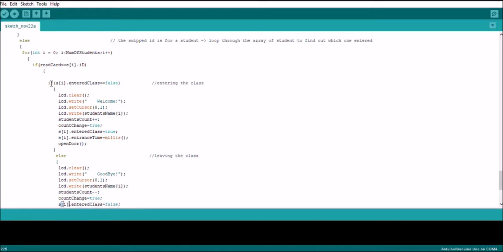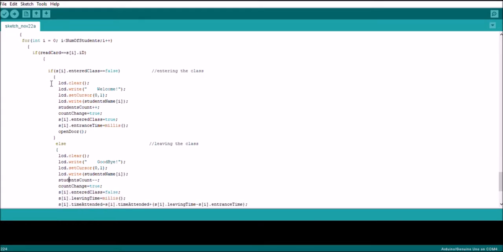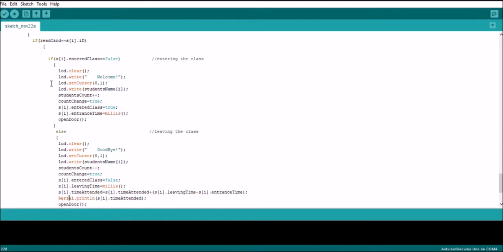Here is the else part. If the entered class attribute was true, this means that this student was in the class and he is leaving now. So we will write on the screen goodbye, and we will write his name and decrement the student's count and set the flag of count change to true in order to update the count on the screen. And we change the entered class attribute of this student to false, and we calculate his leaving time.